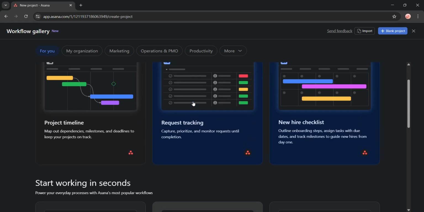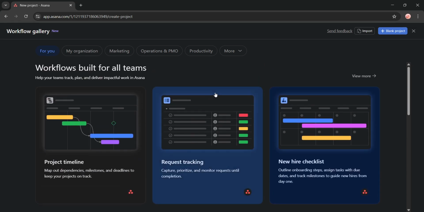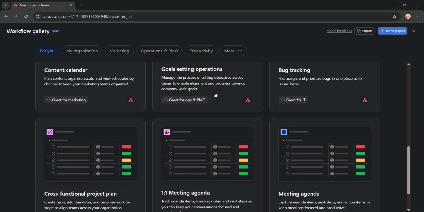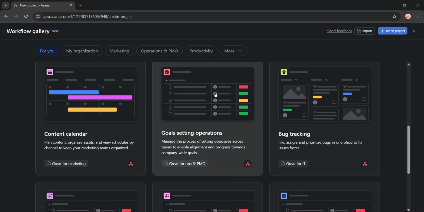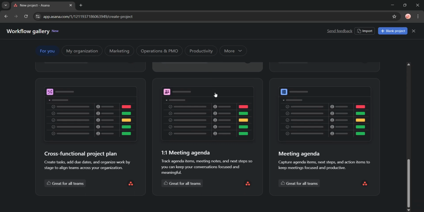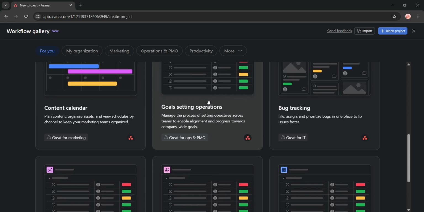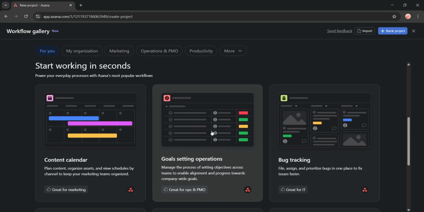Once you're in the project creation window, you'll see various categories of templates organized by use case. Take a moment to browse through these categories, whether it's marketing campaigns, product launches, event planning, or team operations. Asana has pre-built templates designed for different workflows, so you're likely to find something that closely matches what you need.